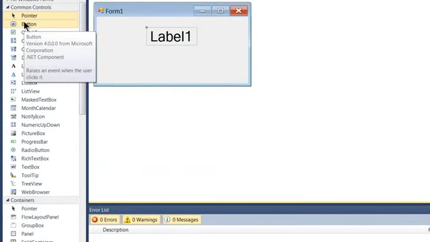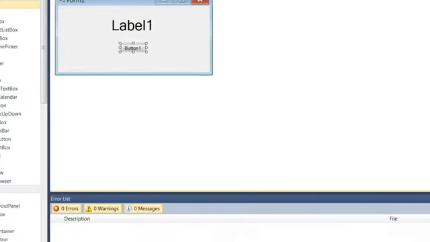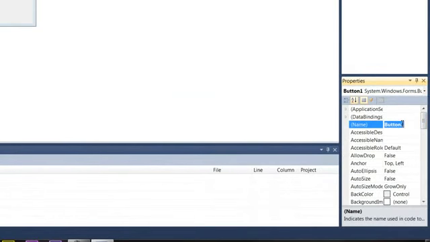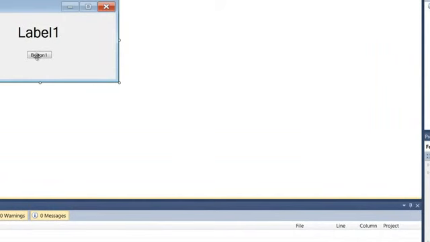Next, we will go and get a button. So we'll click and drag a button in, and we'll do that. And of course, we'll go and name it. We'll name it BTN Click. So that's our label, and we've got a button.